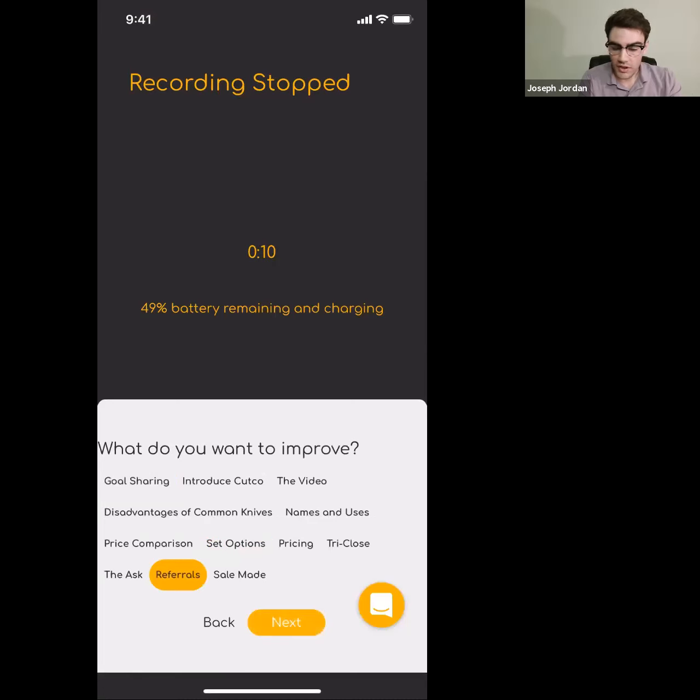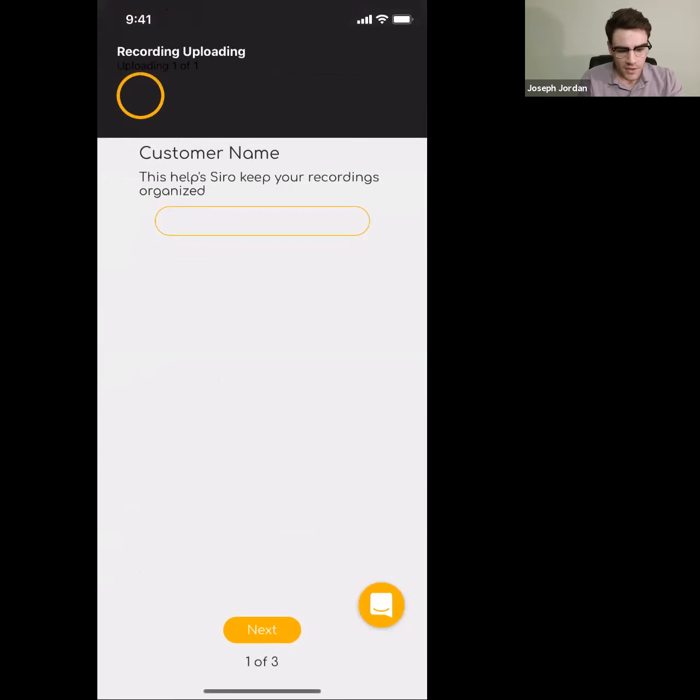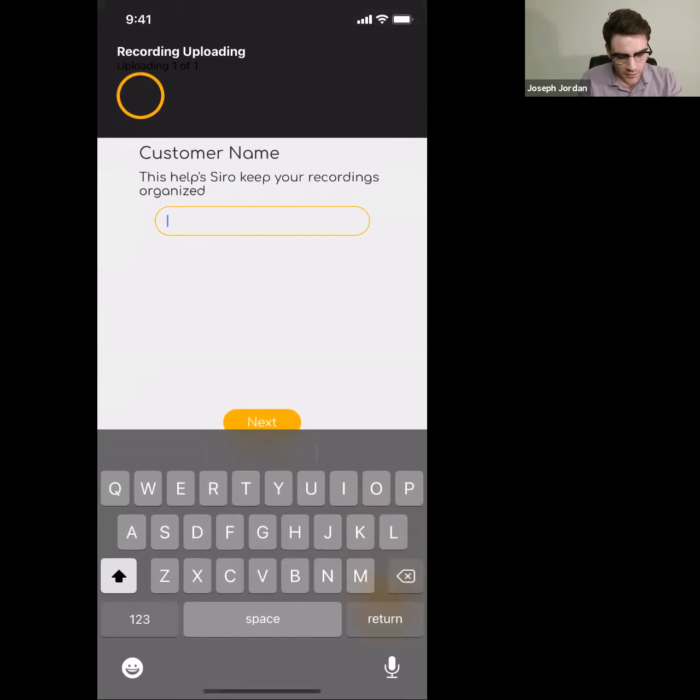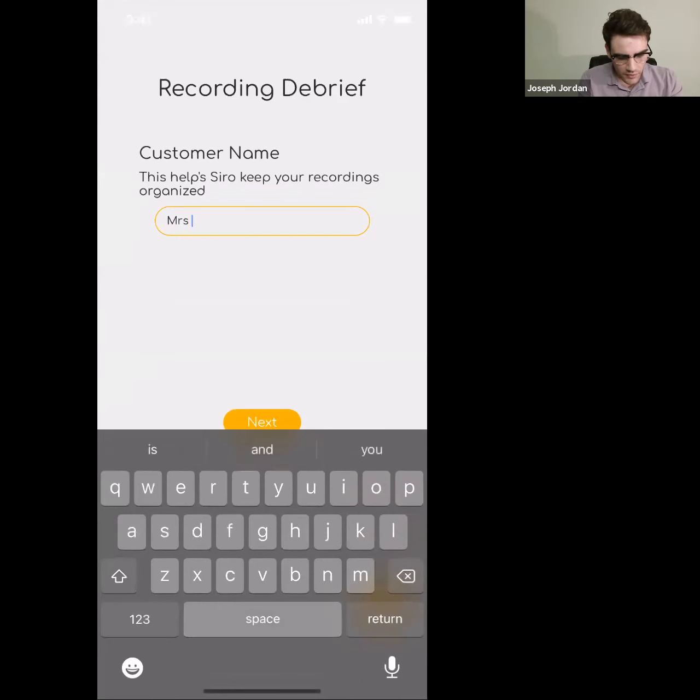Now, because I clicked flag this recording, my coach is getting a notification that I want some help here, and they'll be able to just tap the notification to jump in, take a look, and skip right to the part where I need some help. So I'll click next. Next thing it asks me is for the customer's name. This is not shared with anyone but you. It's just to help you keep your recordings organized.